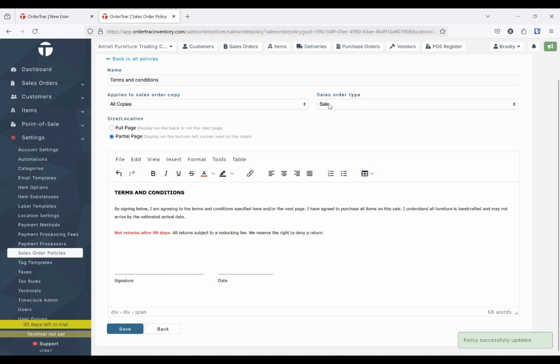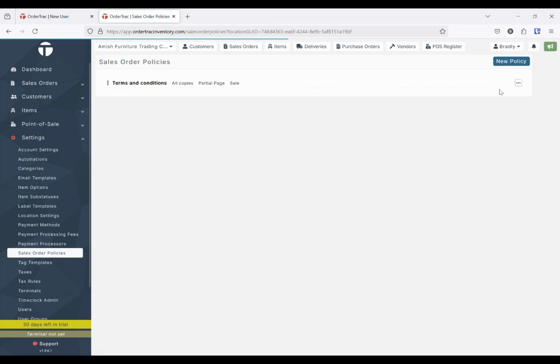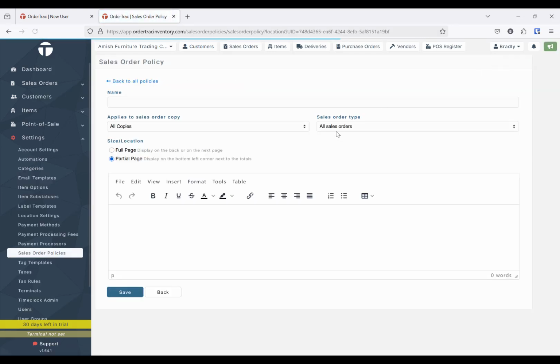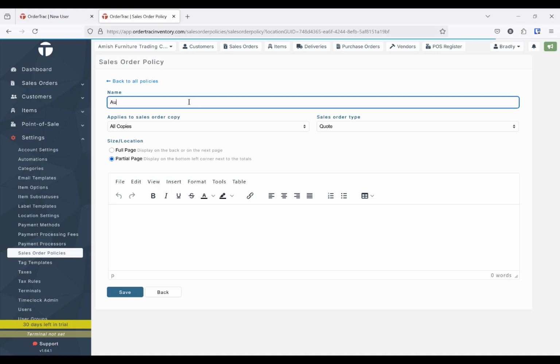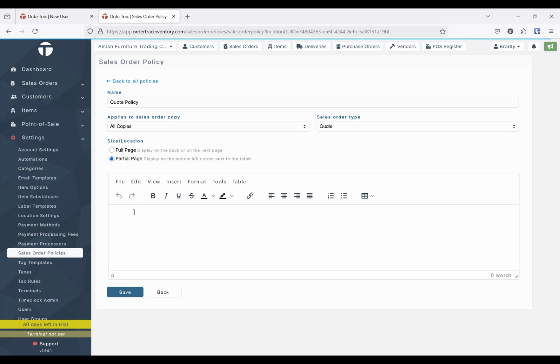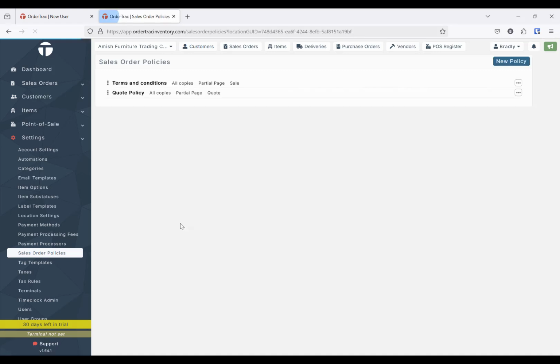You can add more policies, like if you want to add a specific policy that only applies to quotes, then we'll go back and you just hit new policy, and we'll say this only applies to quotes. We'll call this the quote policy, and we'll just say partial page, and we'll just say quotes are only valid for 30 days. And we'll make this bold, and we're going to make the text red. So hit save, and we're going to go back. Now we've got 2 of them, and that's the policies.